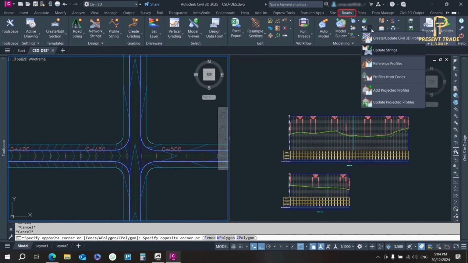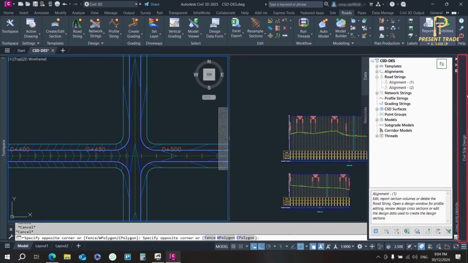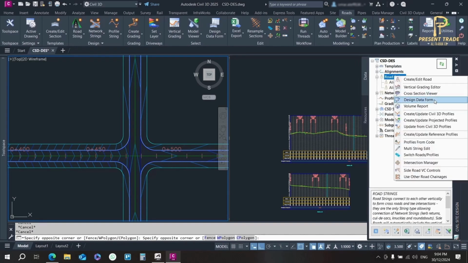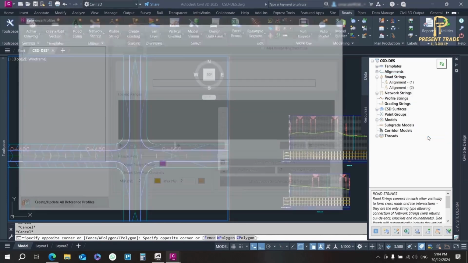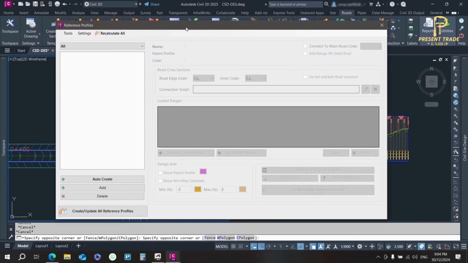To do this, head over to the Roads tab and click on Reference Profile, or alternatively, go to Toolspace, then Road Strings, then Create Update Reference Profile. Once selected, a window will pop up with various settings. At the bottom left, you'll find two key options. Auto Create to generate all reference profiles in the drawing at once. Add to manually select a specific alignment for which you want to create a reference profile.